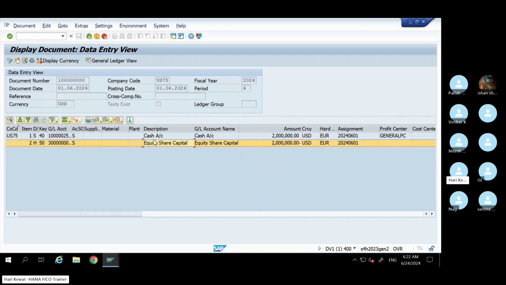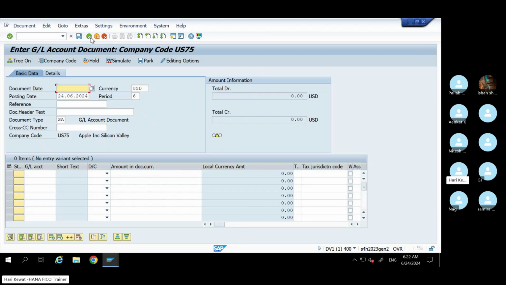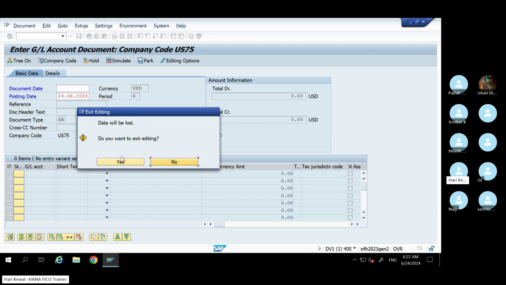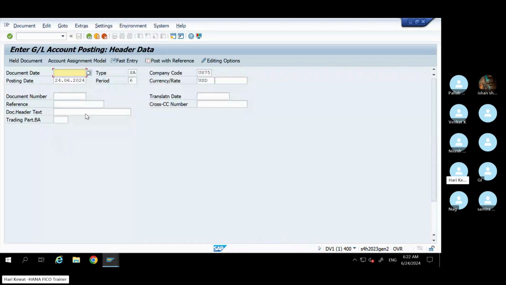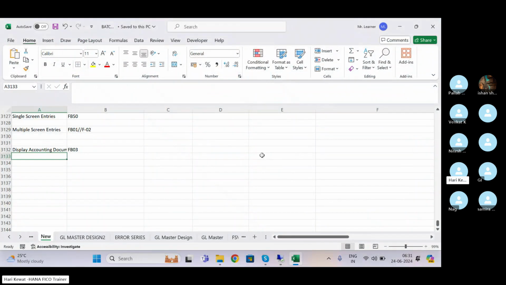So this is called a journal entry. You have to post the journal entry. Let us post another journal entry now. This time I'm not going to post from the single screen. I'm going to use another T code, either this one or FB01. I'm going to use F.02. Select this one. Give the date on which you are going to post the journal entry.